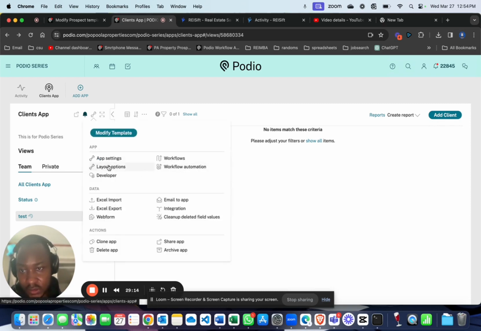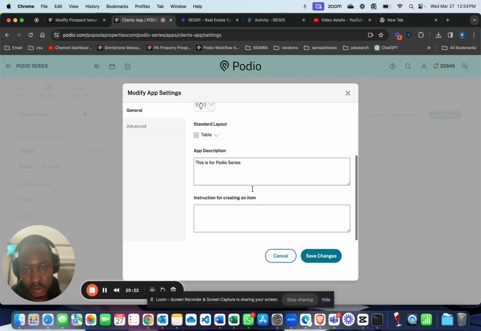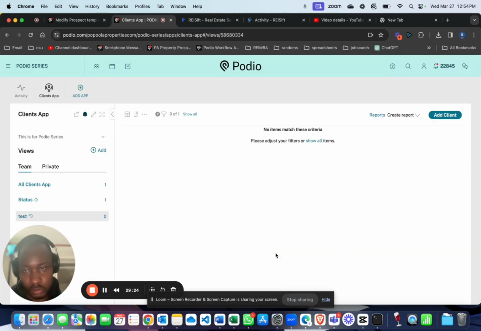If you want to edit the app settings, you can come back here and then change the app name, change the app description. You can do it from there.